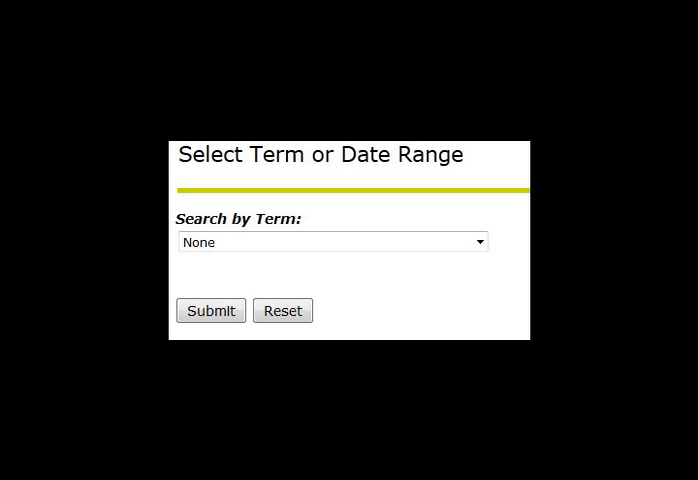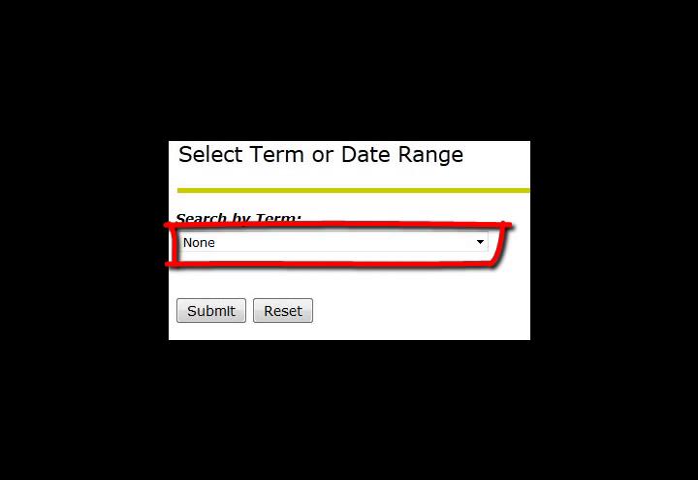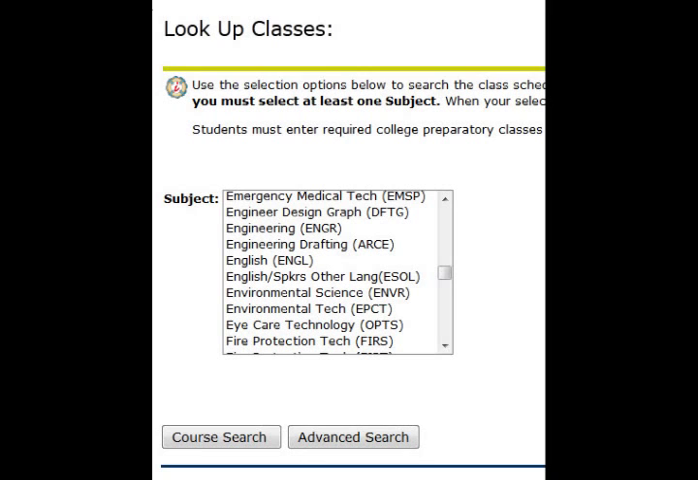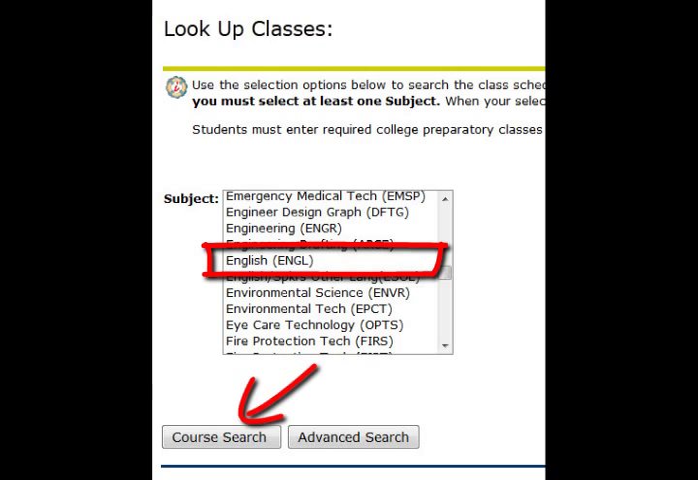Next, you will need to select a term. This is done by clicking on the drop-down menu and selecting the term that applies to you. Then click on Submit. It will ask you to look up a class based on a specific subject. This is where having a copy of your degree plan becomes handy. From the list of subjects, find and select the subject that applies to you. For example, if you need to take an English course, scroll through the list until you find English ENGL. Click on the Course Search button.